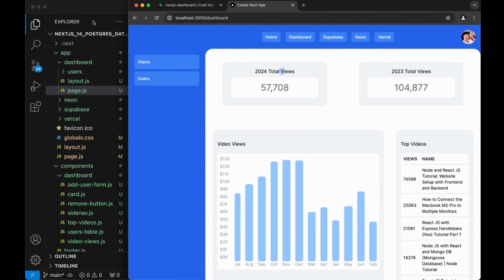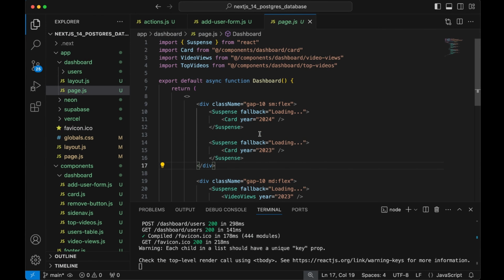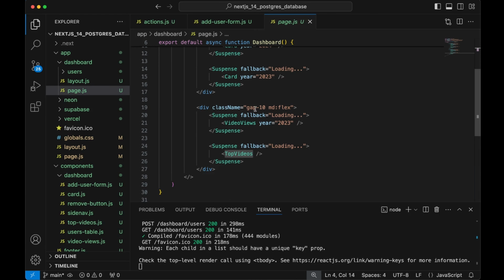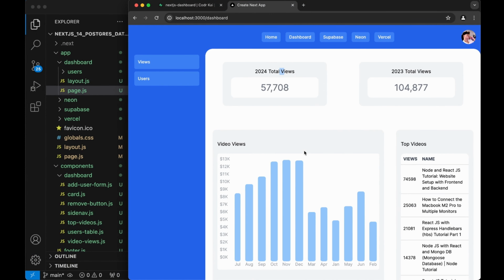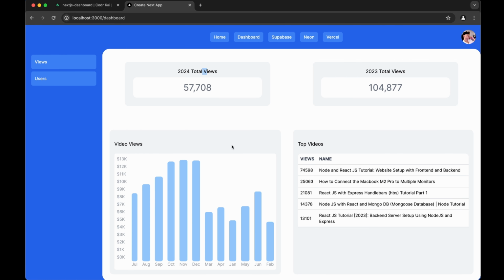These are cards, and it's really just querying the database for the totals. I'm passing a parameter to get that. Here's my card. And then, yeah, I just break these up into components. Video views, top videos, and they're right here. And these are just separate pages that do the same thing as the users page, right? These are just components in there, but it's running the actions on the server to get this data.